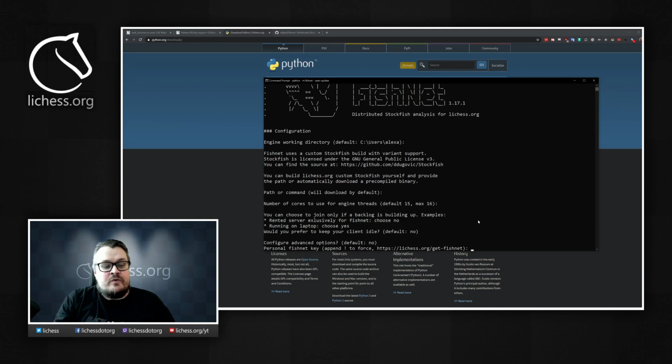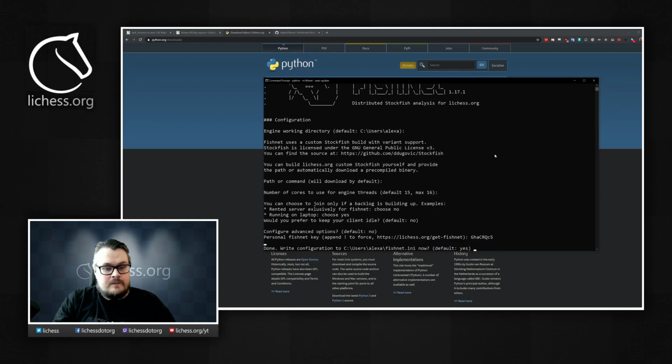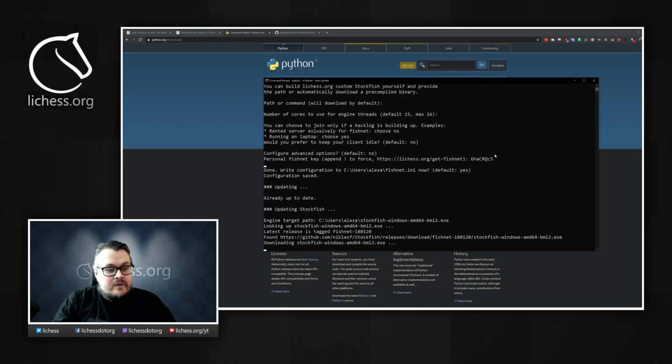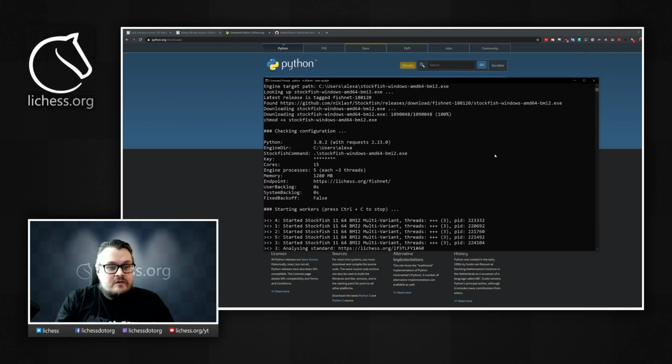So here I need to provide the API key that I have received from Lichess after filling out the form. So I will copy paste mine for demo purposes in here. And I'll write that configuration to file. Now Stockfish has started. Fishnet has requested games from Lichess that need analysis. And I'm now analyzing multiple games at once.